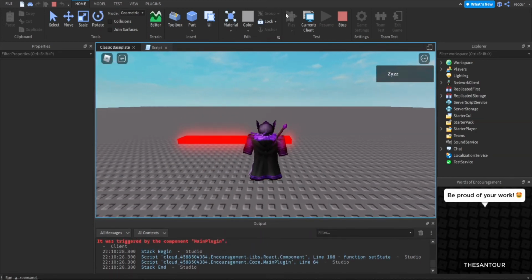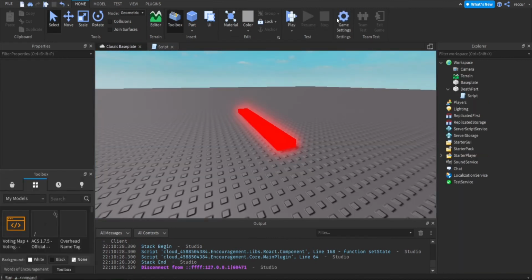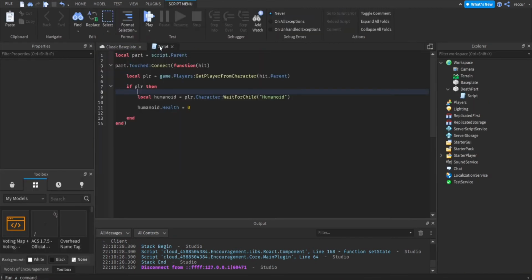But let's say we want to change that bit. So if we want to make it so that if a player touches the part, they take damage. Okay, well we can do minus equals like what we did before. Minus equals 50, so it takes two hits. But again, you probably need a cooldown.